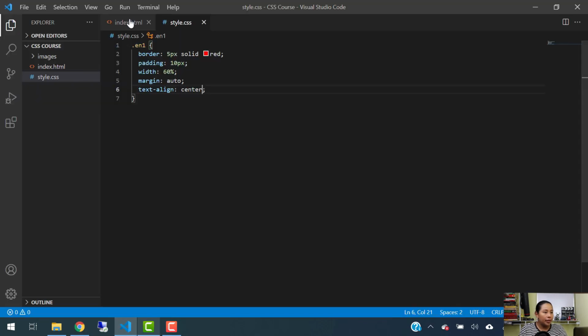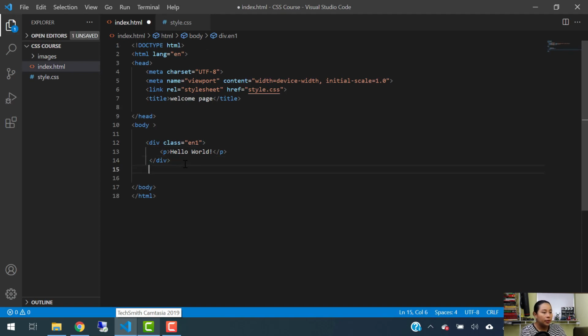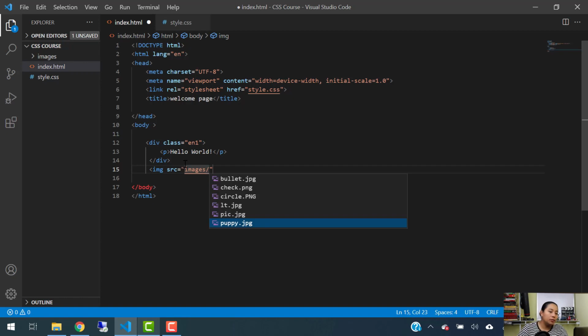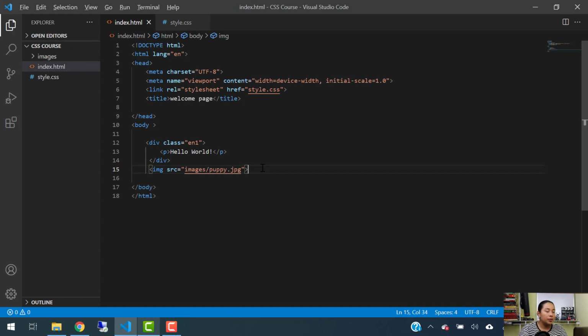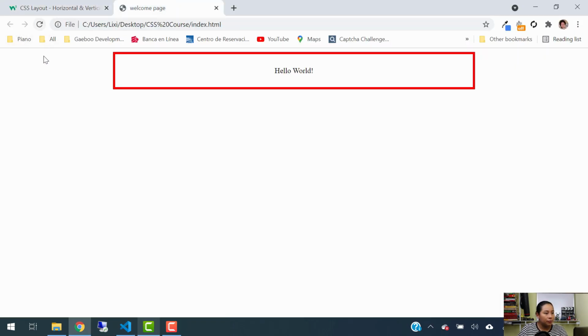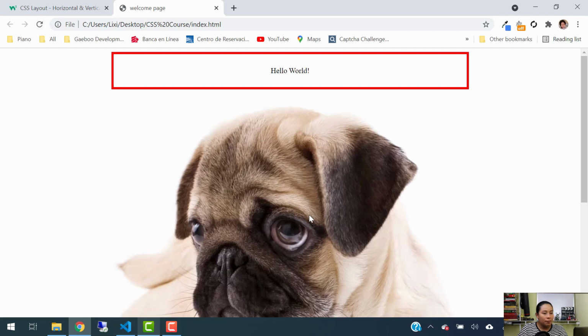I'm going to do that here first. Okay, let's simply add an image. Let's add the image that we have in our images folder, and let's use the same one we've been using so far, which is the puppy image. Okay, that's what we are going to do. So I'm going to hit save. Going back to our code, let's hit refresh. And we have a big image right now.